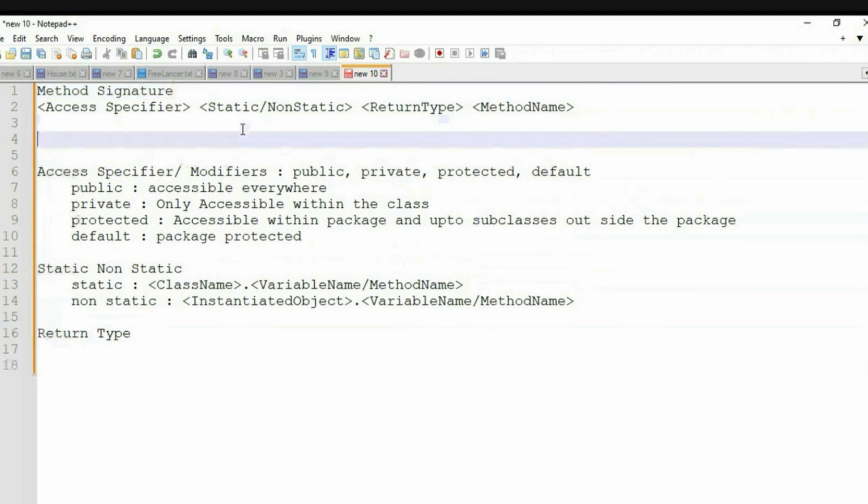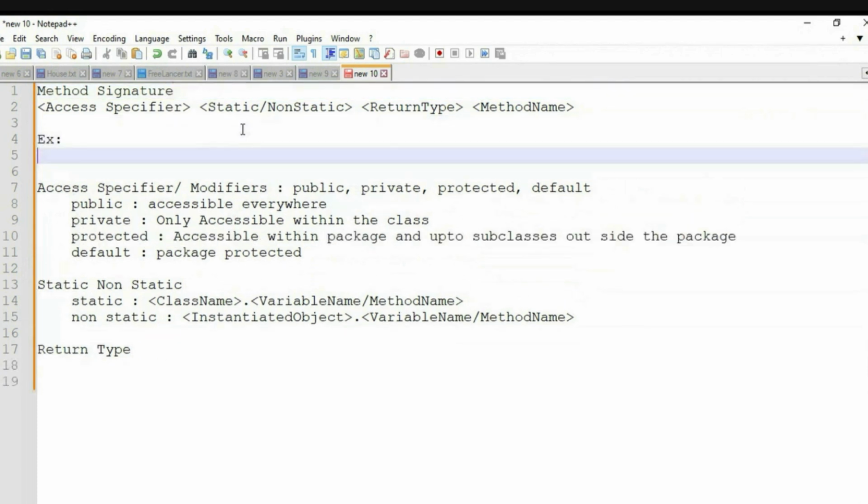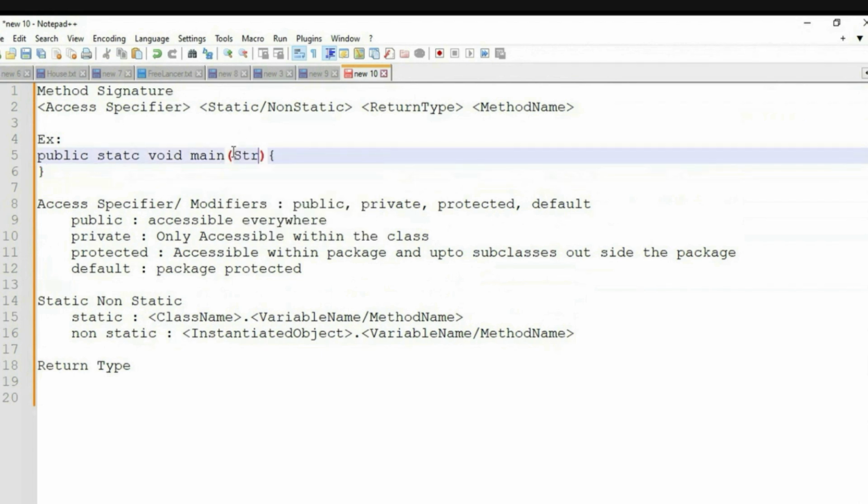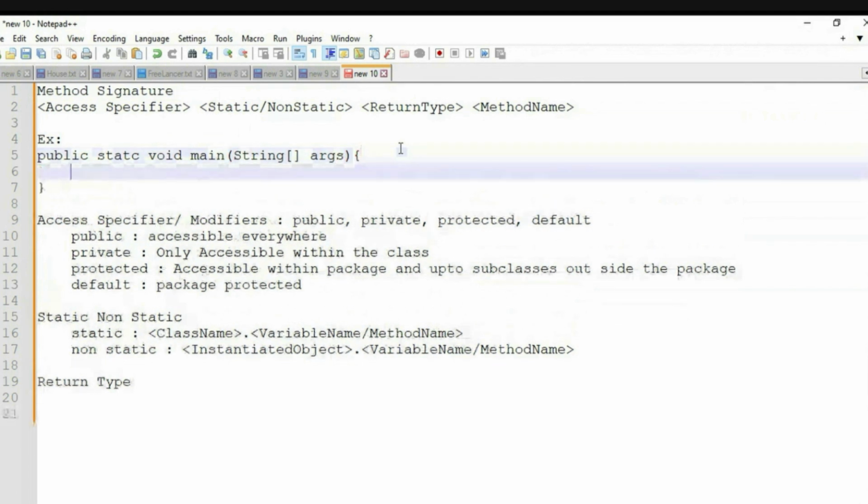Now the topic is how the method signature will be. I'm writing an example. Public static void main, String array args, and System.out.print.